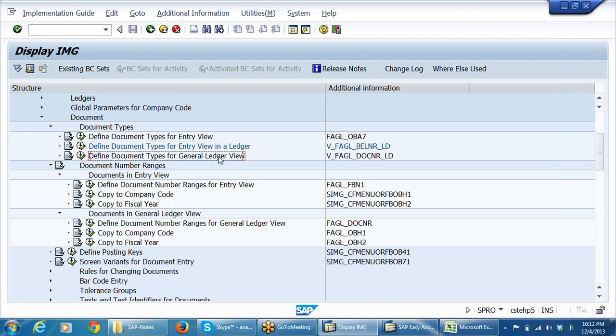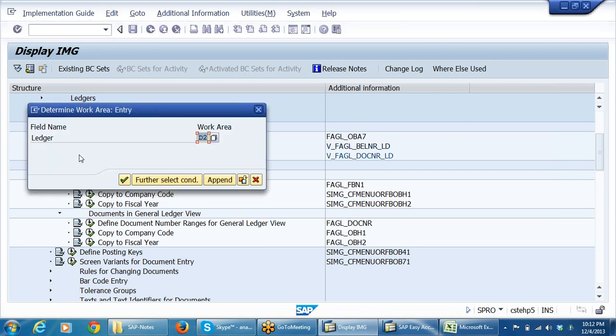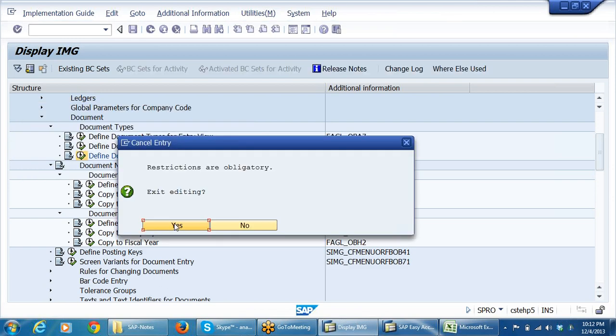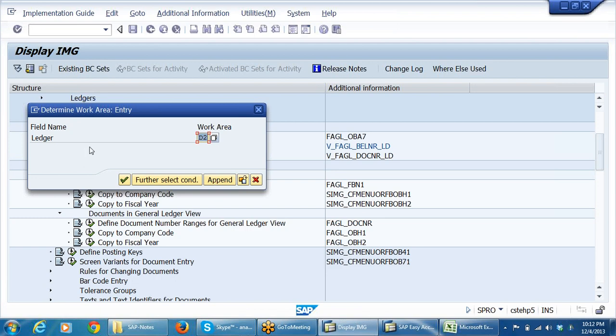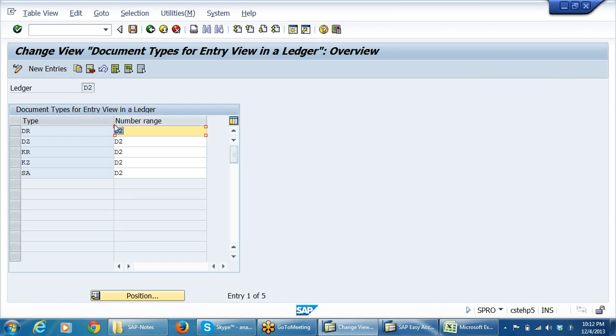Similarly, define document type for the general ledger view. For the general ledger view also, for both ledgers I have to define. Why are we not taking the DG document, credit memo? See, you can take any number. I have not taken, that's all. How many can you take? Just to some extent I have taken, right?